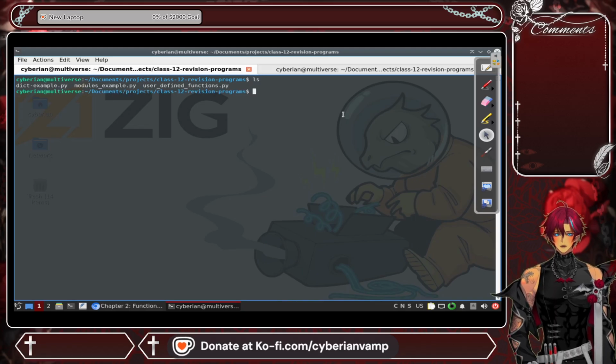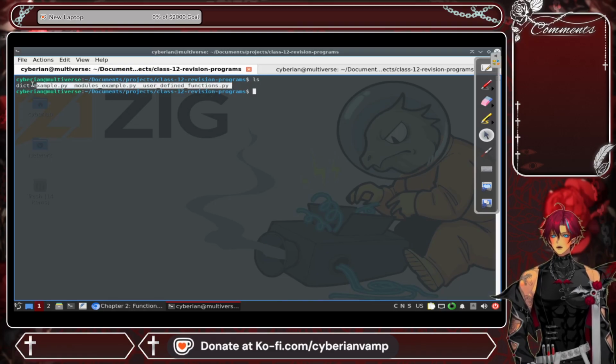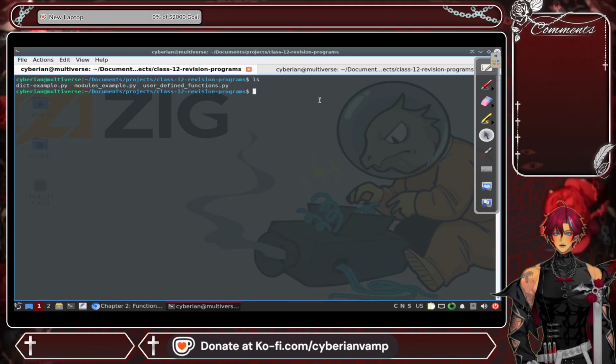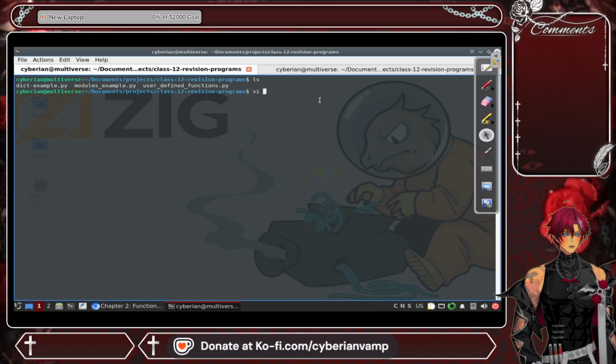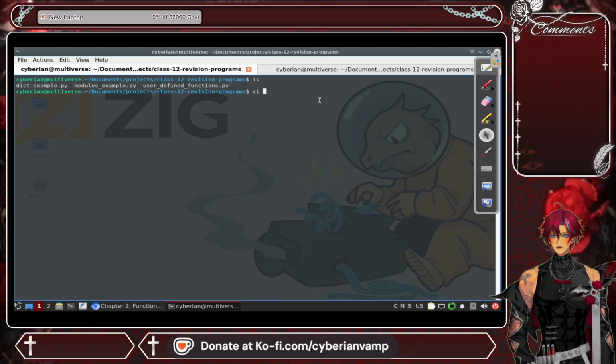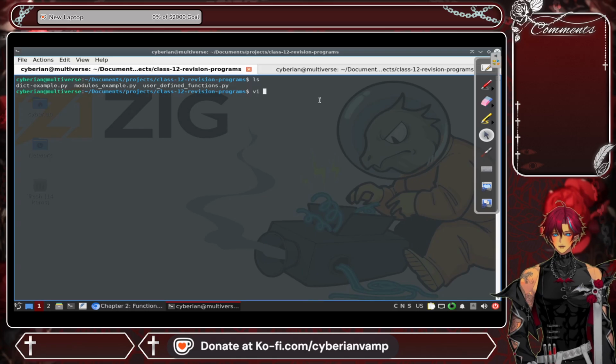Now, ls is the basic listing command, which will list all the files in the directory. Suppose we want to make another user-defined function. To make that file, we type VI, and after that we put in the file name which we want to create.